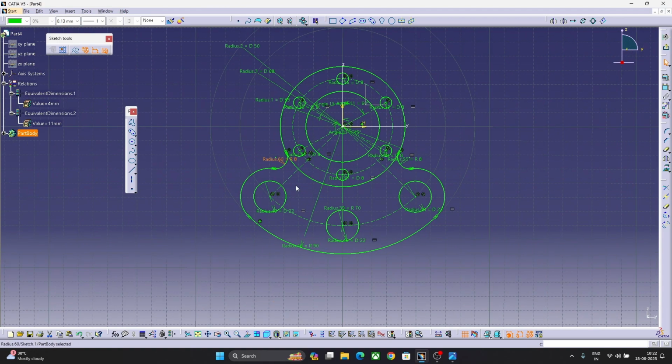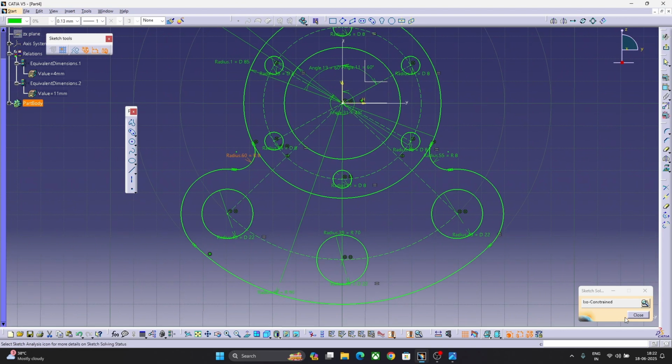By this you can see that the first sketch has been completed. You can see that all the holes have been completely constrained. By using the sketch solving status, you can see that it is iso constrained.